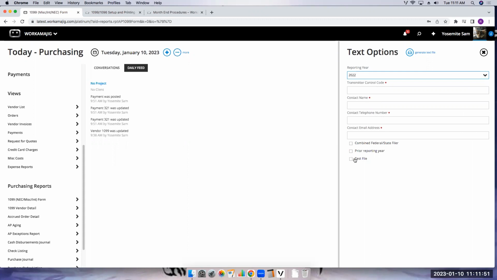So when you create this test file, it is allowing you to create a test file that would then be sent to the IRS, and the IRS can give you a yay or nay on whether that file was formatted correctly and had the correct information. And if so, then you would be able to deselect test file and then send it to the IRS as your full file. So it's a big question that we get, do I have to print out 1099s individually? No, you can do this text option, generate the text file and submit that to the IRS.